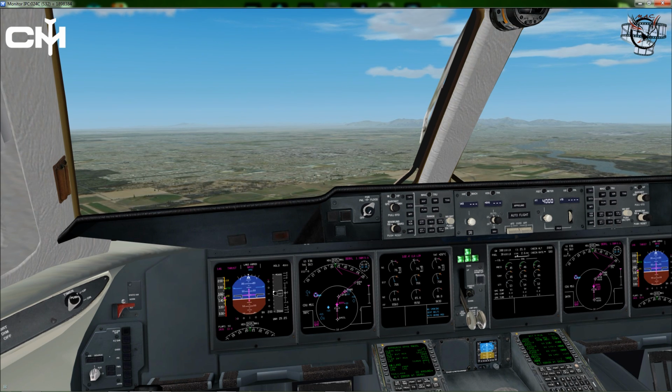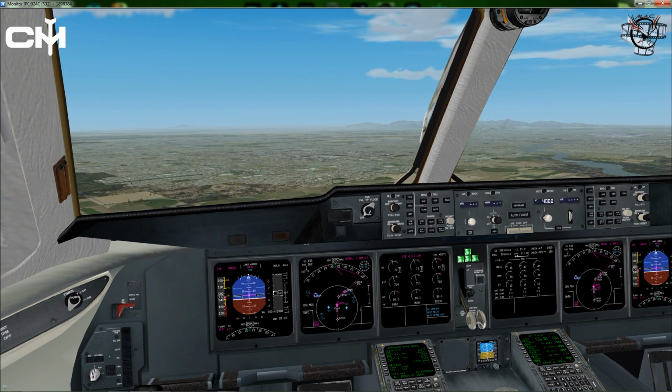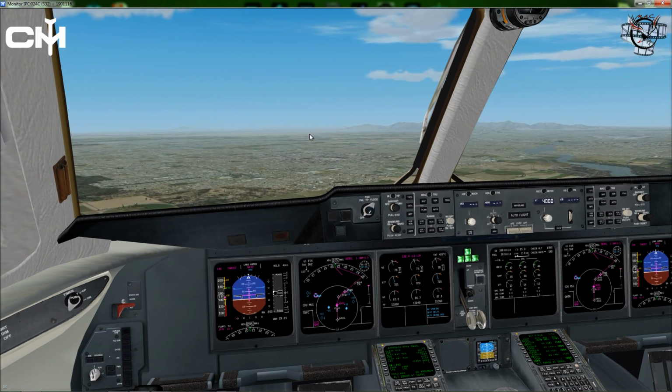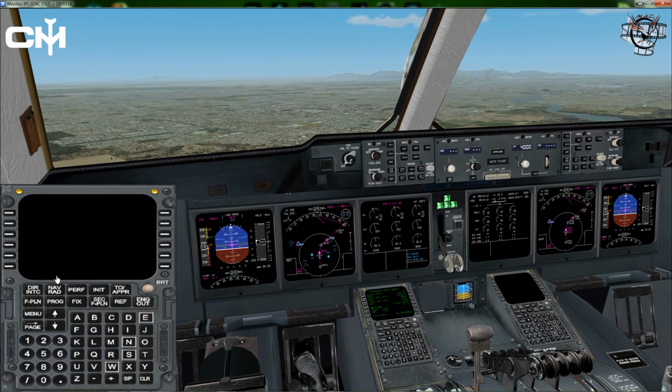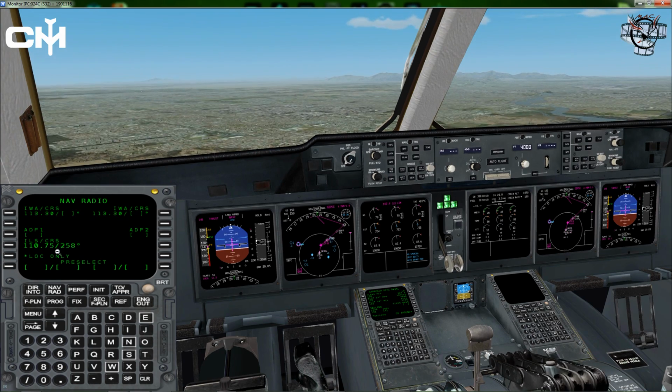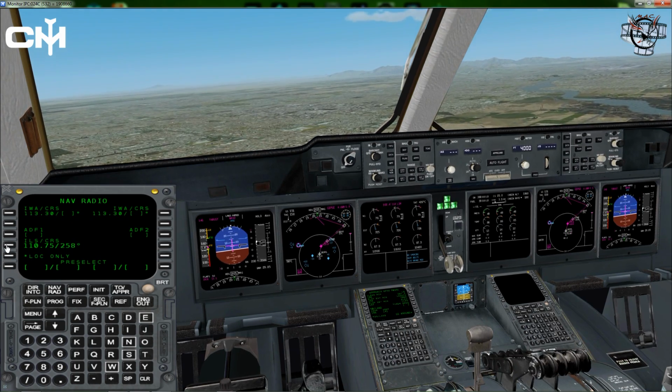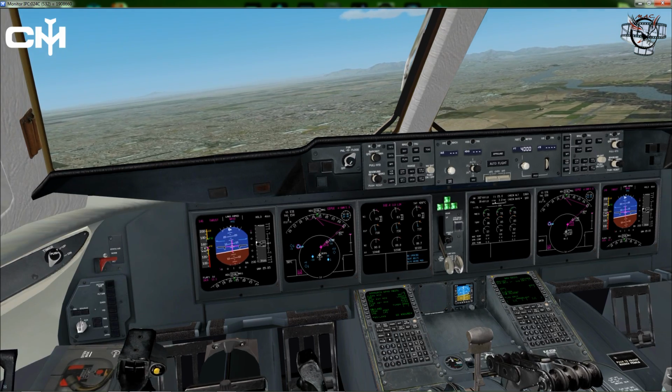Anyway, you put in your ILS frequency and your final approach course into the nav radio, and that's how you set up the nav radios as far as that goes. Let me just show you here real quick. You click on nav radio, you type in 110.75/258, click on this line select key, and it puts it in there and you're good to go.